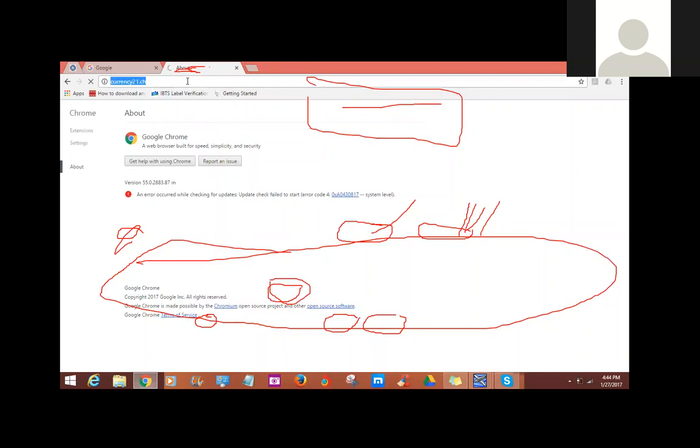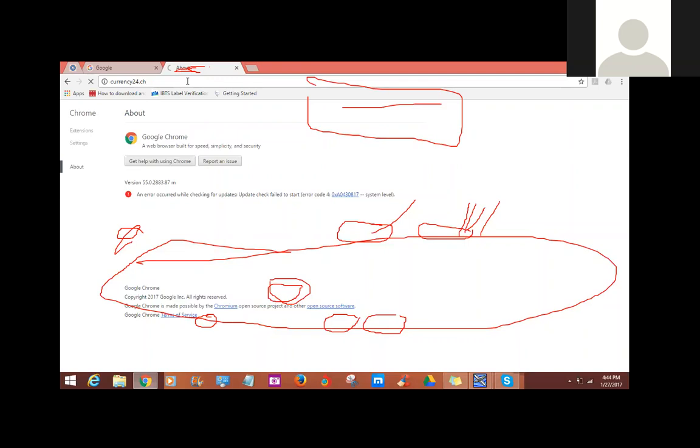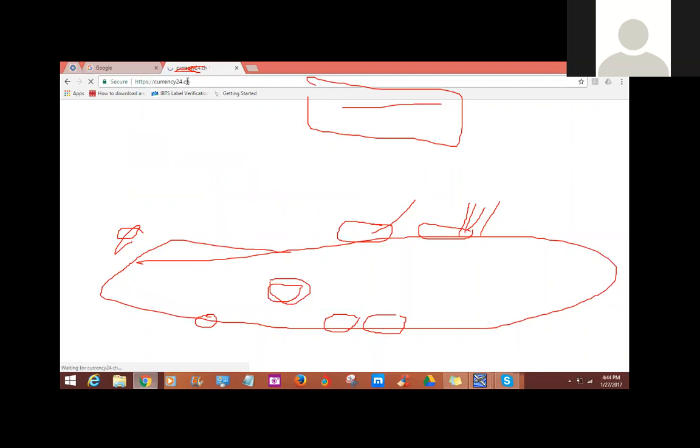So all of you that are watching this recording, be sure and do the same thing. Go to Currency24.ch and hit enter. And when it comes up, let me make sure everybody knows the best way to save a favorite. Click on this star at the top right of your screen, and don't get ahead of me, just go slow.